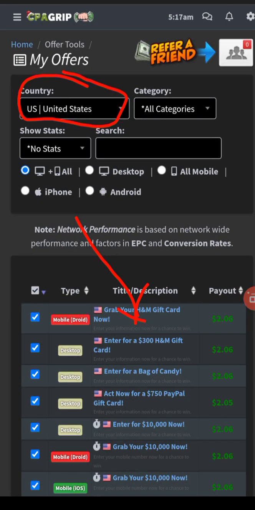This is the offer we'll be promoting. It's a gift card offer from the United States in each section on CPAGrip. If you have a CPAGrip account, just go to the section where it says My Offers, click on search offer for the United States, and you're going to get the particular offer that I marked here.